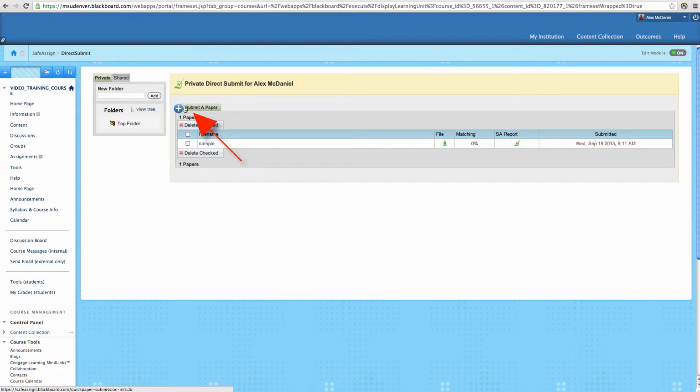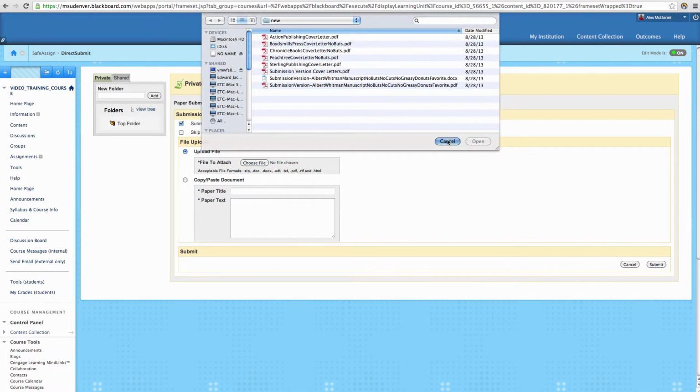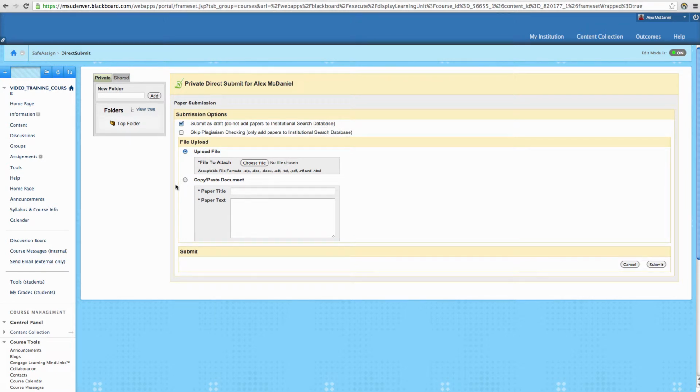In this case, I'm going to go ahead and submit a paper. So I click submit a paper, and I can say submit as a draft, or I could skip plagiarism detection and just enter it in the database for future use. In this case, I'm just going to say it's a draft, and this is where I could choose a file to upload.